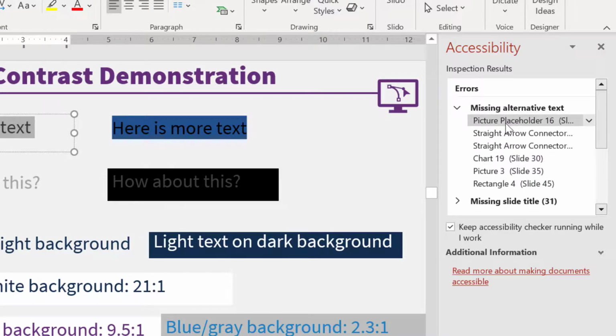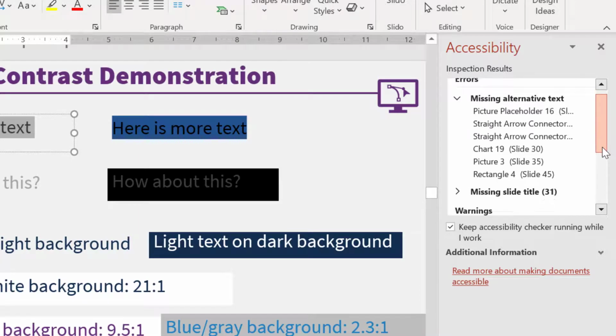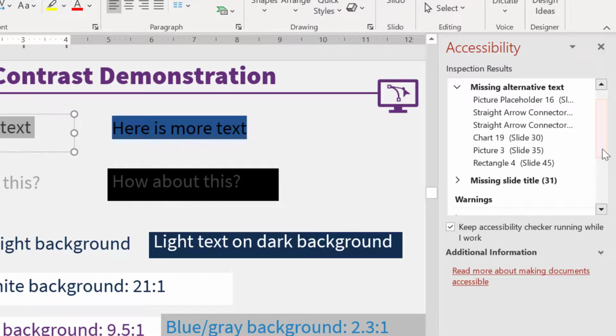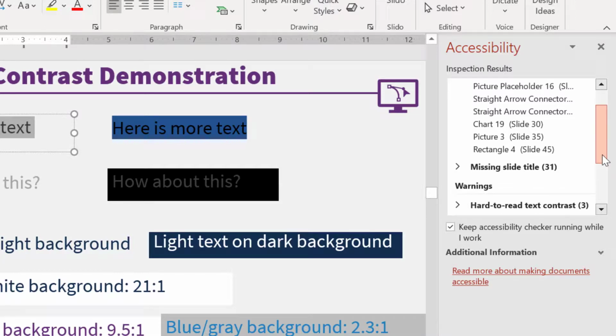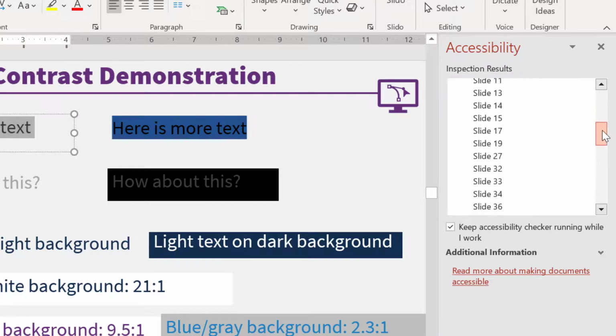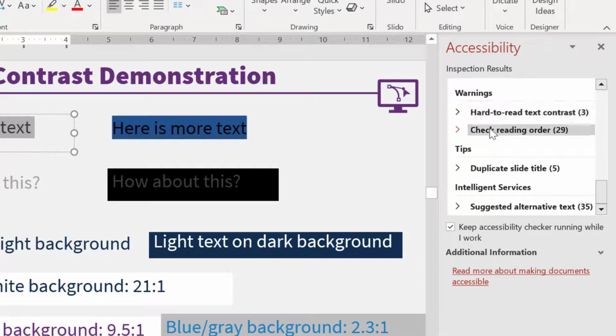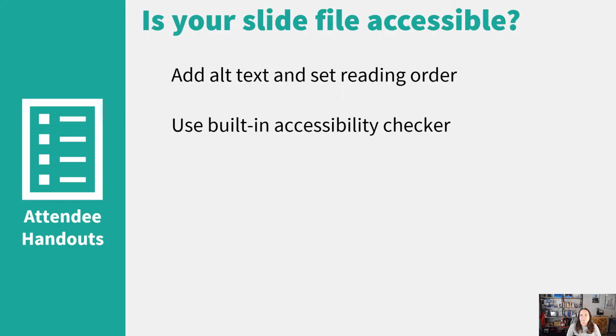I'm missing alternative text on some images and diagrams that I put in this. So when I leave this slide file behind for you, I would want to fix this. It's a lot of things you don't see during the presentation, but when people want to reference your slides afterwards, it can make an impact. So I'm missing slide titles. Sometimes there are things that are hard to read, which this is on the slide where I did color contrast demonstrations, so that makes sense. And then it'll ask you to check reading order. Do you have the right reading order for your screen reader? So run through the accessibility checker before you leave your slides behind. Let it help you spot things and fix them.